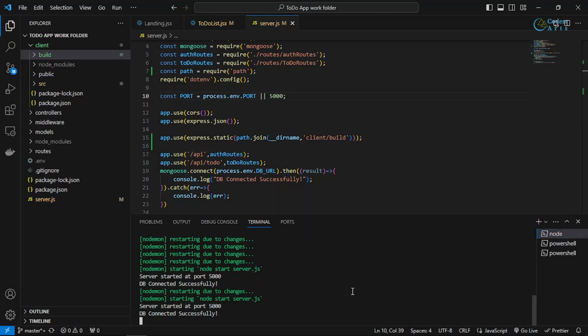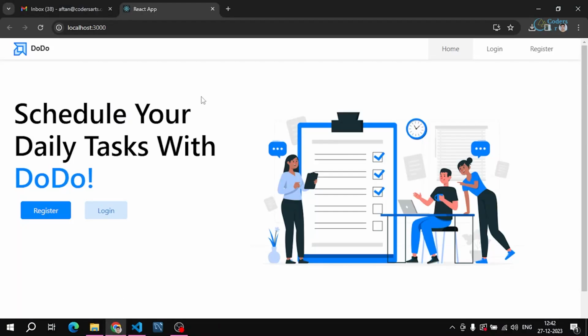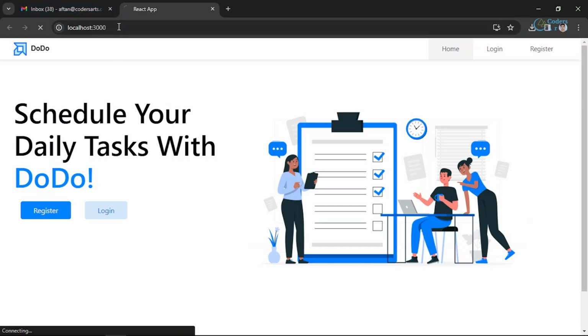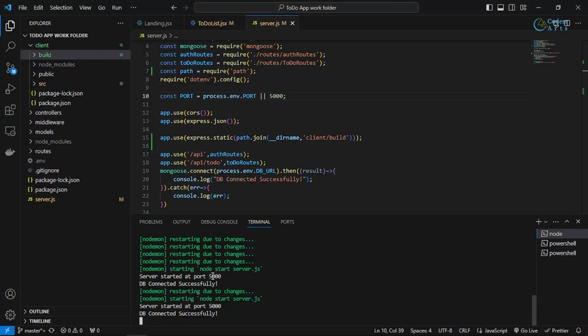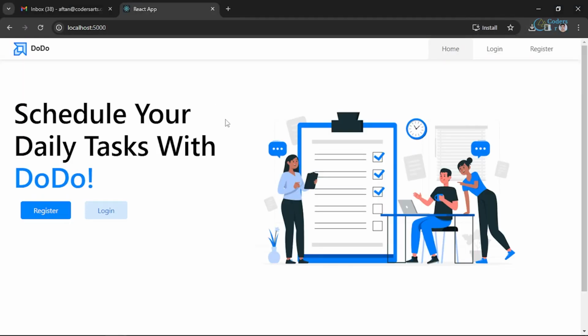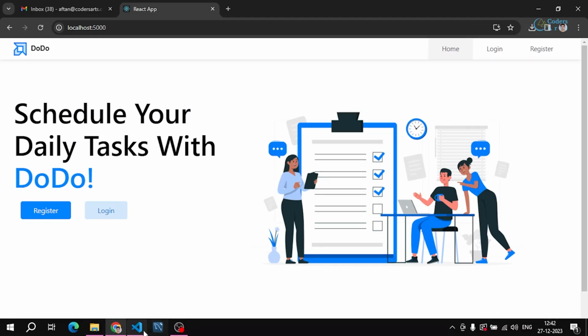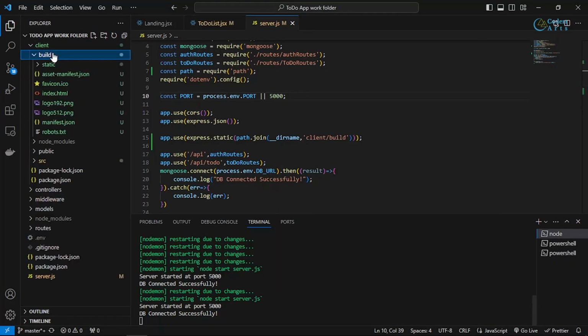If I do this, you can see my server restarted without any error, and my front end is not running. Let me show you that. My front end is not running, only my back end is running. If I refresh this page, it will give me an error because our front end is not running. But as you know, our back end is running on port 5000, and if I open that in the browser, it will give me my front end application. You can see it is serving. So we are serving our front end application with the help of this static method. It is serving all the React app with the help of this build folder.